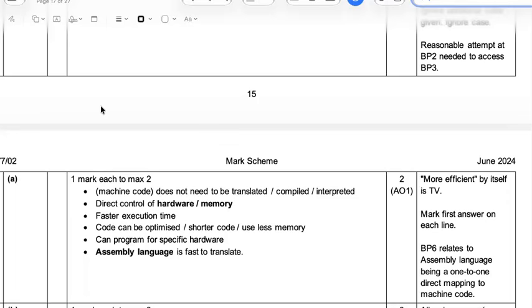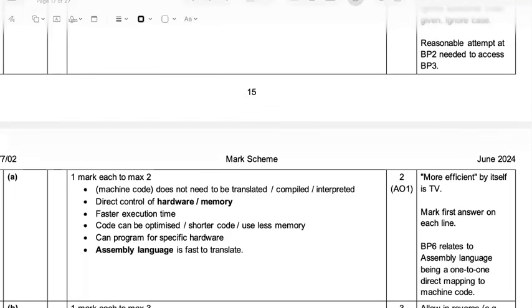So it says more efficient by itself is TV, and TV means too vague. So just be careful that you're not vague. Mark first answer on each line, and then bullet point 6. So it's 1, 2, 3, 4. So the last one, assembly language is fast, relates to assembly language being a one-to-one direct mapping to machine code.